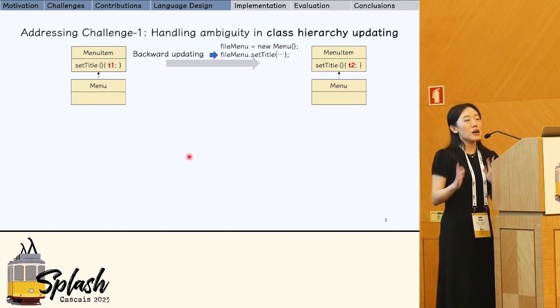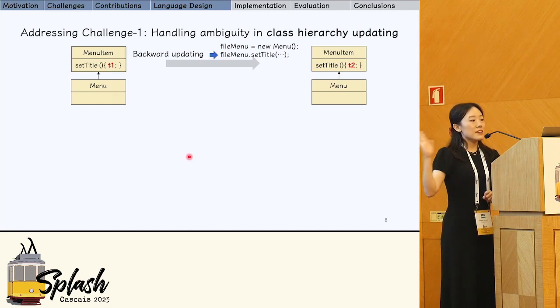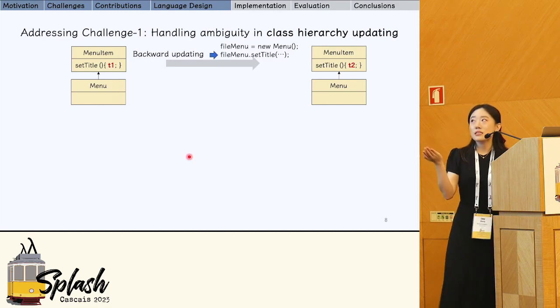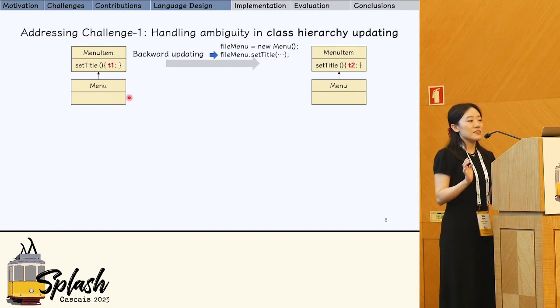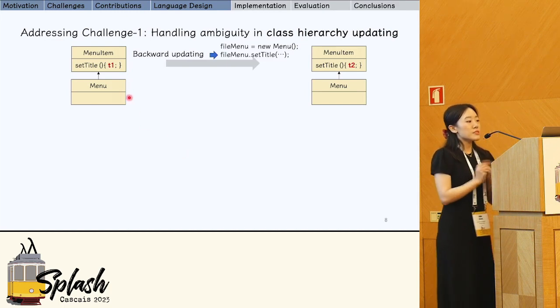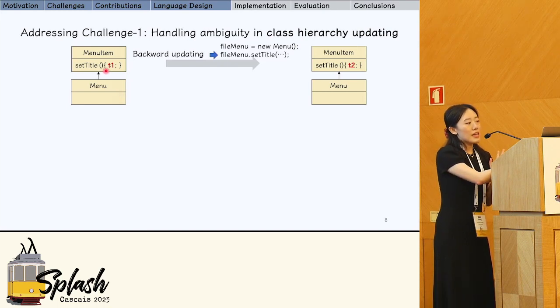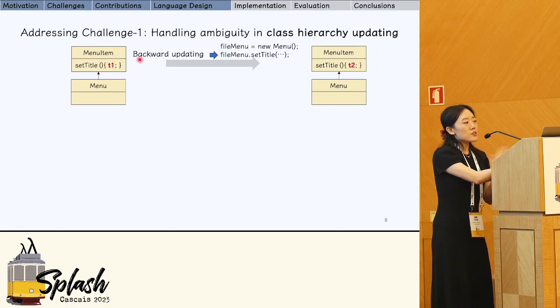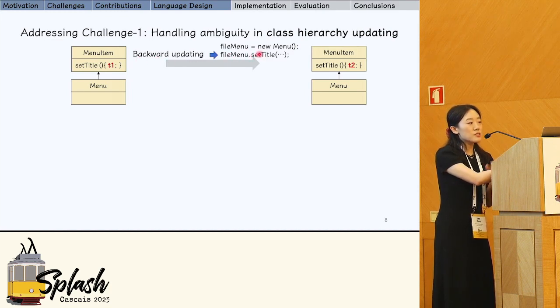Now I'll talk about how to address the challenges. This is about handling ambiguity in class hierarchy updating. Note that we use this class diagram to represent class definitions in the above example. Specifically, the menu class extends the menu item class, which has a method called setTitle, returning an expression T1. After backward updating this method invocation, that a menu object invokes this setTitle method, this left class hierarchy changes to the right one. Next, I will explain how this changes.